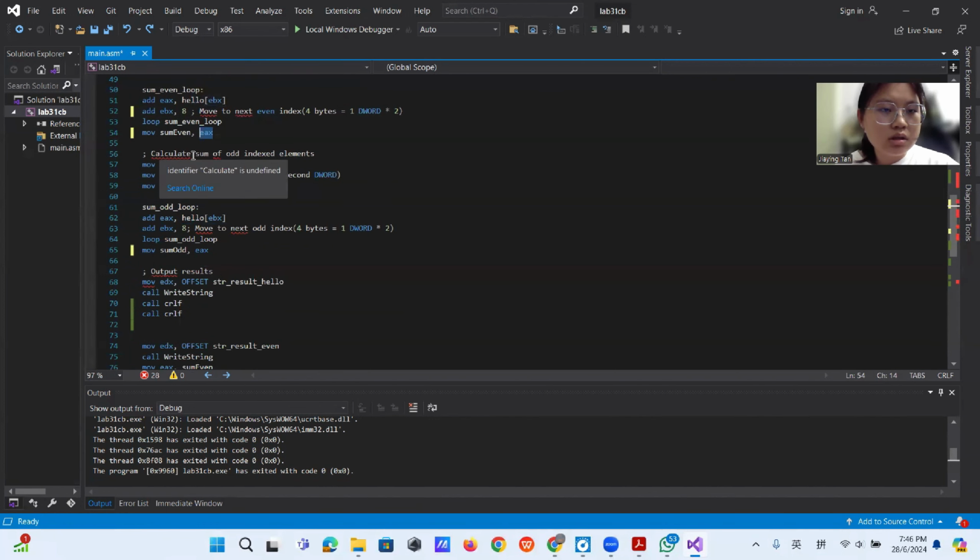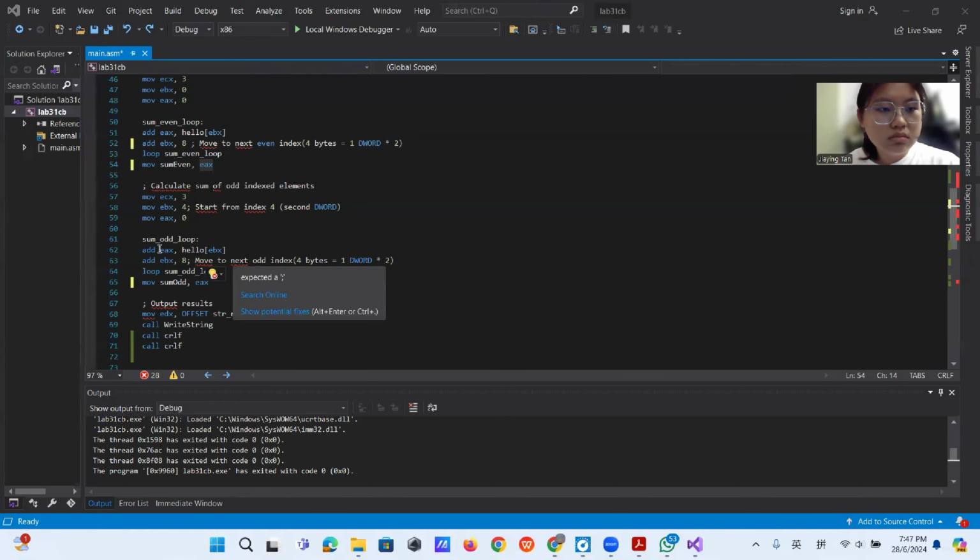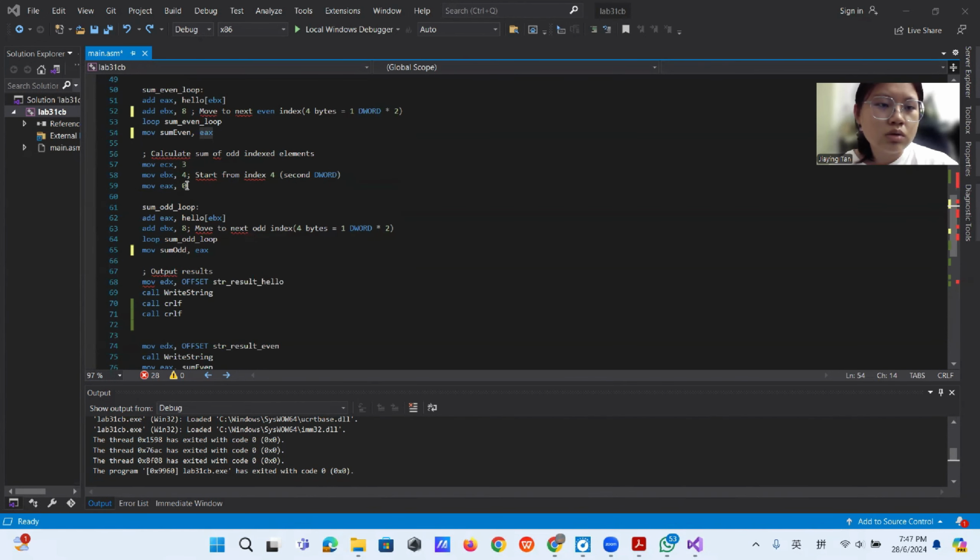And now we need to calculate the sum of the odd index elements. We need to build a sum odd loop to calculate the odd index elements. At first we initialize the counter as 3. We initialize the EBX as 4 because we need to start from the second keyword. Then EAX is used to store the result, and first we initialize it as 0.